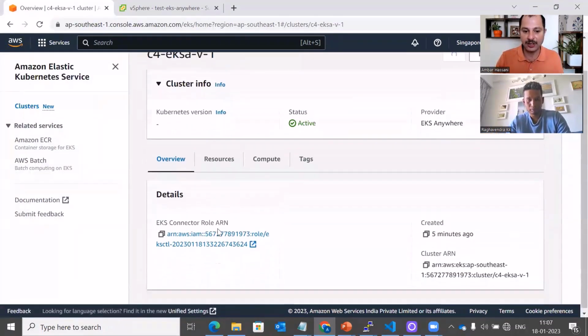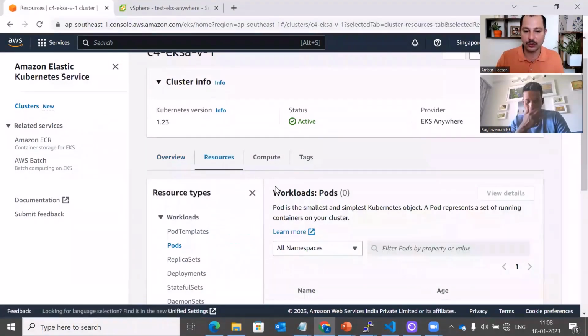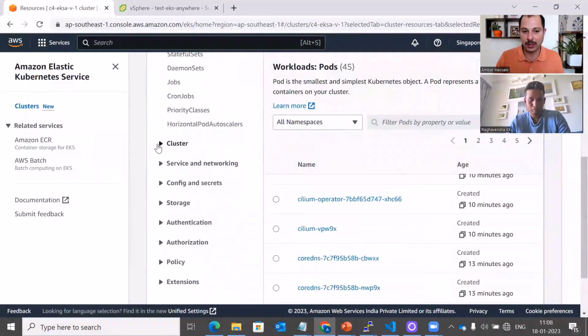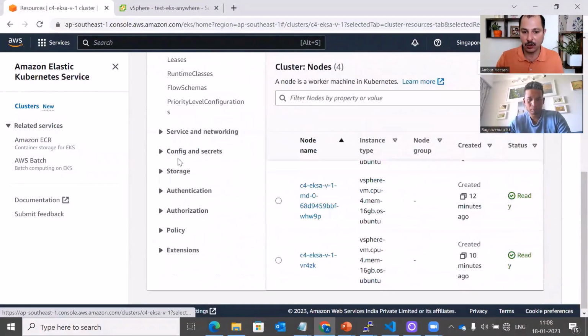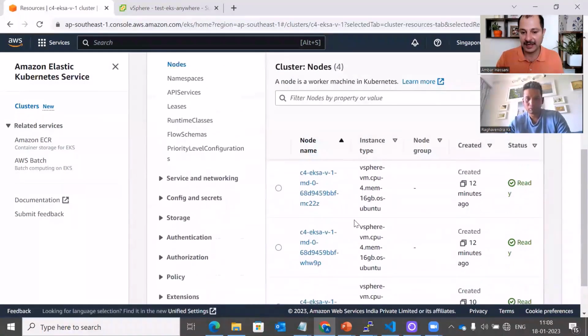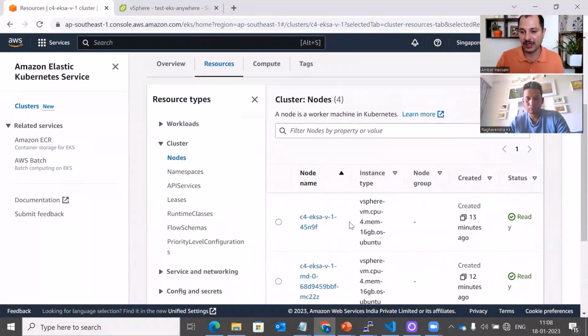We can dig into this cluster, and we can go to the resources, and we can go to the cluster and verify the nodes. I can see the 4 nodes, which are the 2 worker and the 2 control plane nodes. I told you etcd is disaggregated and outside of the cluster, there's no kubelet running on the etcd, right?